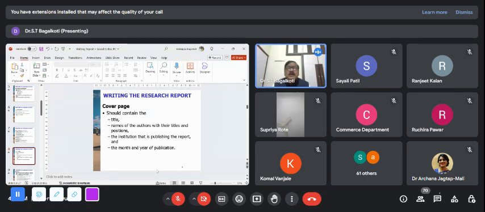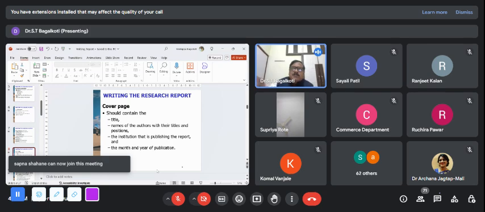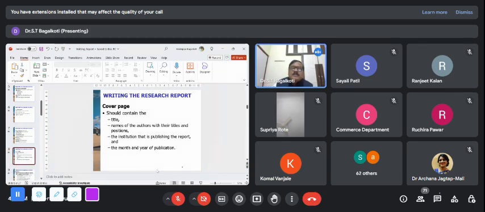Now coming to each individual aspect of the previous slide. The first one which comes to our mind is the cover page, which should contain title, names of the authors with their titles and positions. Of course, for thesis, there will be a single name, but it will have the name of the supervisor also, the researcher's name, supervisor's name. Then you have the institution that is publishing the report, or the institution where the thesis is being submitted. Say it may be Department of Commerce, then University of whatever university you are submitting it. Then comes the month and the year. This format is almost well established, so you need not spend much time on that.